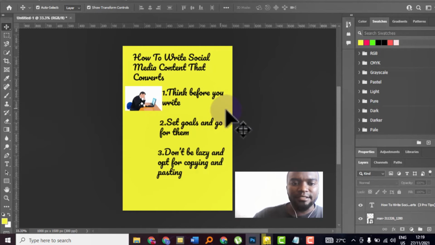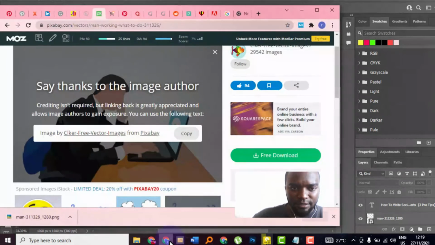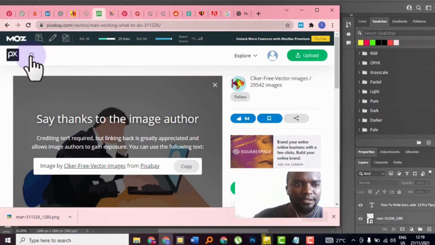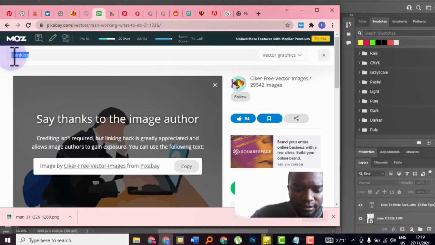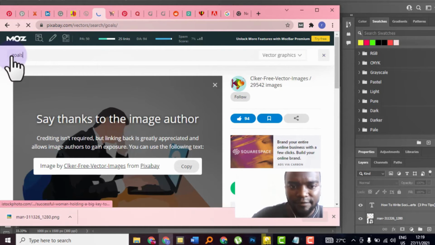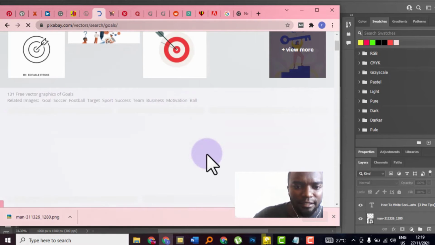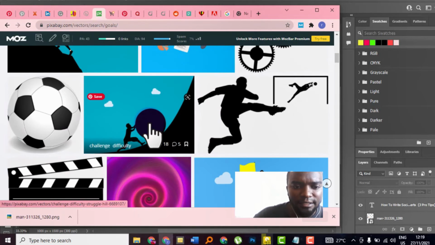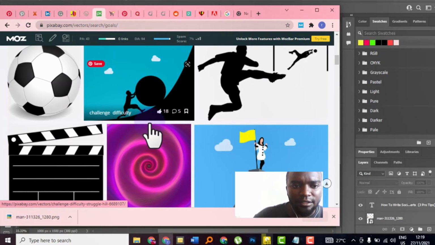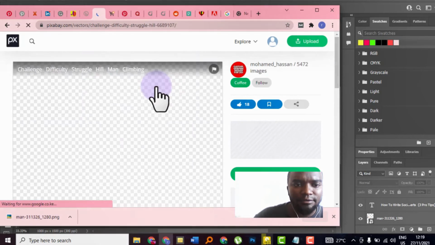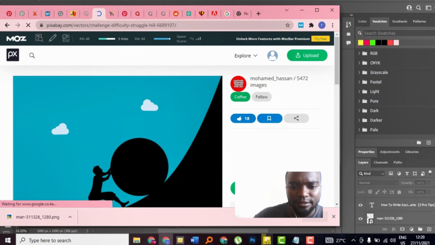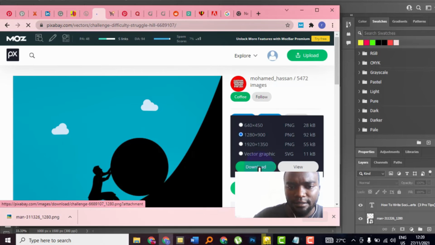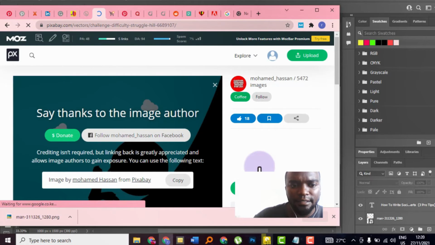Now the next image is set goals and go for them. Now I'll come back to Pixabay again. This time I'll type goals like I'm doing so. Remember I'm still in the vectors. I'll look for a good picture. I think this one looks good. Maybe I click this one like so. I'll just come and download it here. I'll come and download it like that.